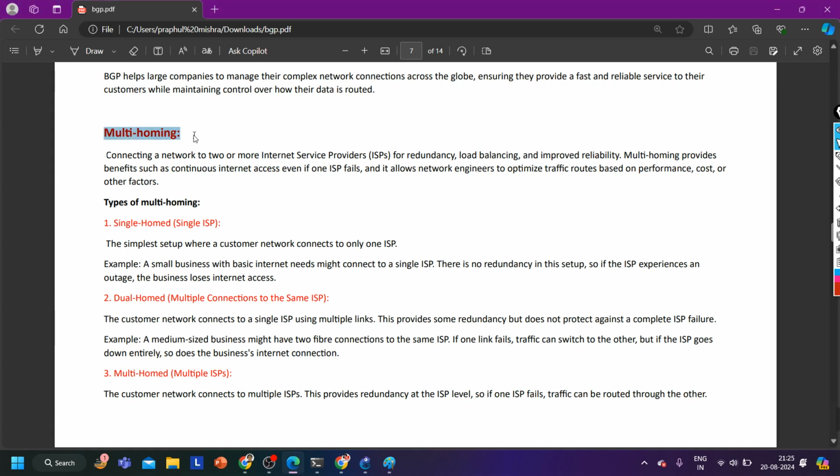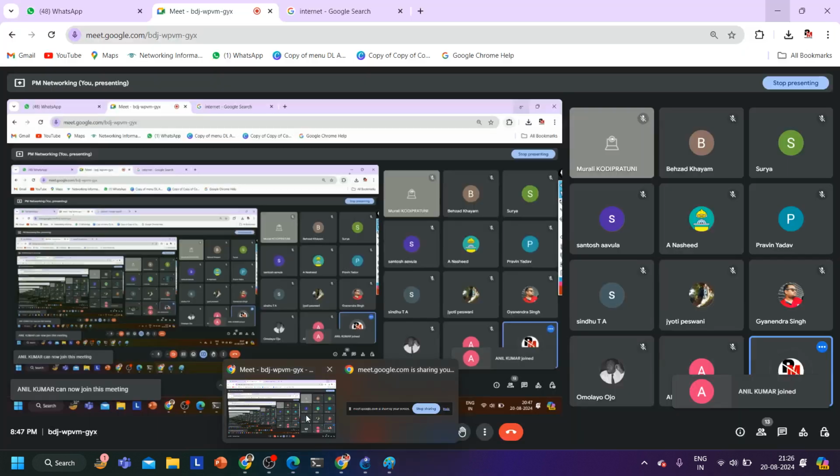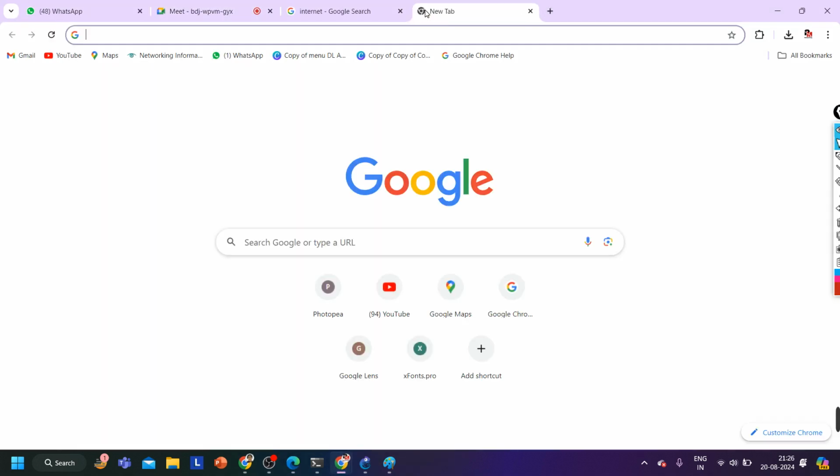And multihoming is a process which tells how you are going to connect your internal network to the internet service provider. How many types of multihoming are there, guys? Single homed, single home ISP. If you want to see the diagram of single homed ISP, let me show you here.